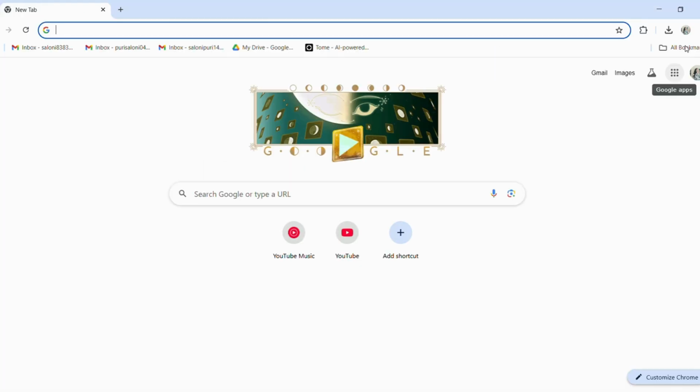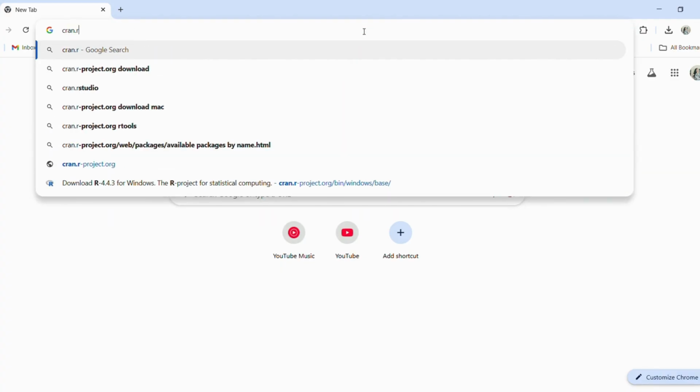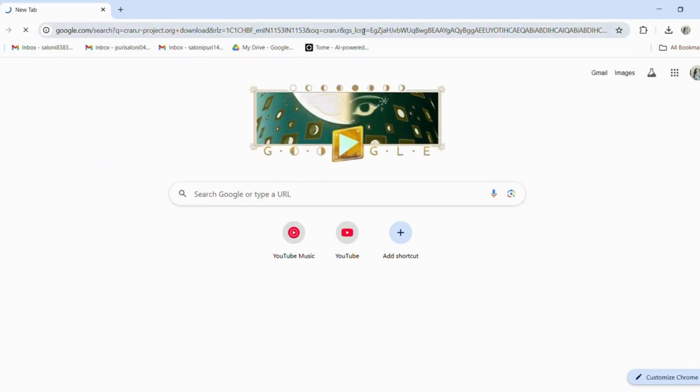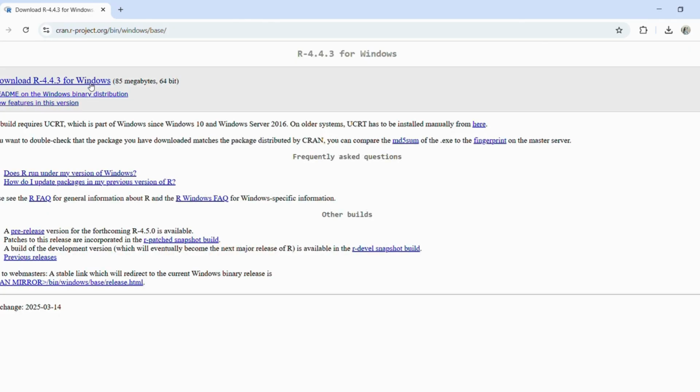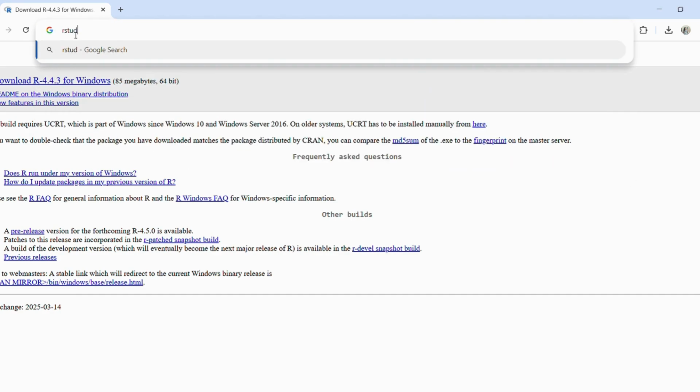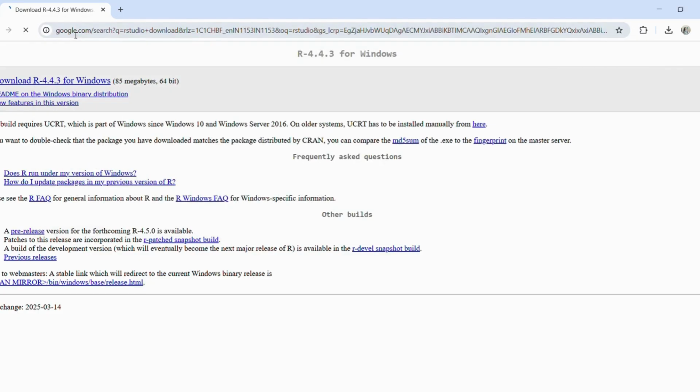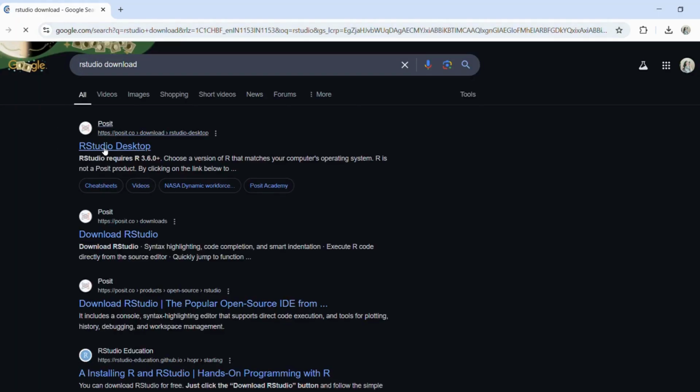So guys, the installation part we have to see. First of all, we have to go to the website cran.r-project, download. On this website, we'll see the option of downloading R for Windows. You just have to click on it, then the installation will begin. I have already downloaded it, so I'm not downloading again. Second is the downloading of RStudio. For the same, the RStudio website is right here. You have to go for this RStudio Desktop.